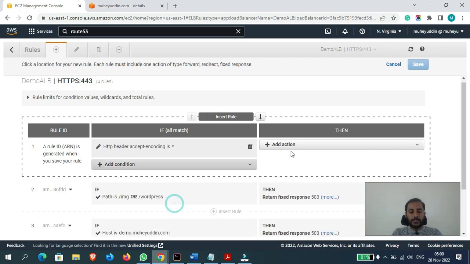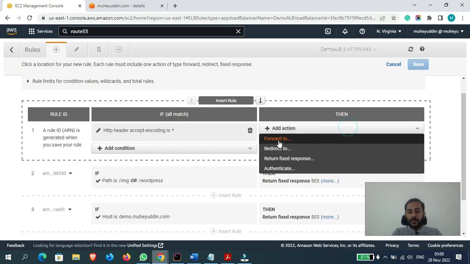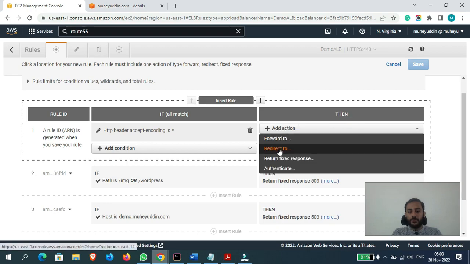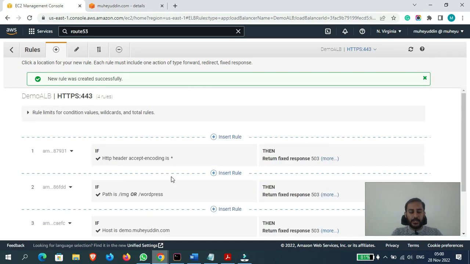Okay, let's click on create, add action. Again, guys, as you know, I do not have any target group for that, and I do not want to redirect the user. I only want to return a fixed response, and here we can select the code as well, guys. If you do not know about these response codes, you can watch my previous videos in the same playlist. Okay, and let's type here HTTP header. Okay, guys, now let's click on save.